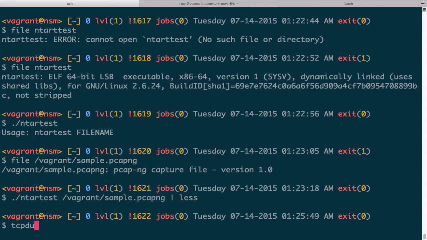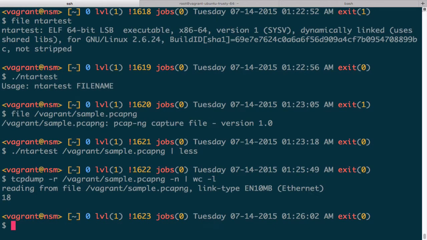Let's go ahead and verify that. We can use tcpdump to read in this, and we're going to pipe it to word count and tell it to only count the number of lines. And here we got 18 lines that were written. So there were 18 packets written to standard out. Awesome. So we just verified the structure of the file. It was consistent with the data that it contained.